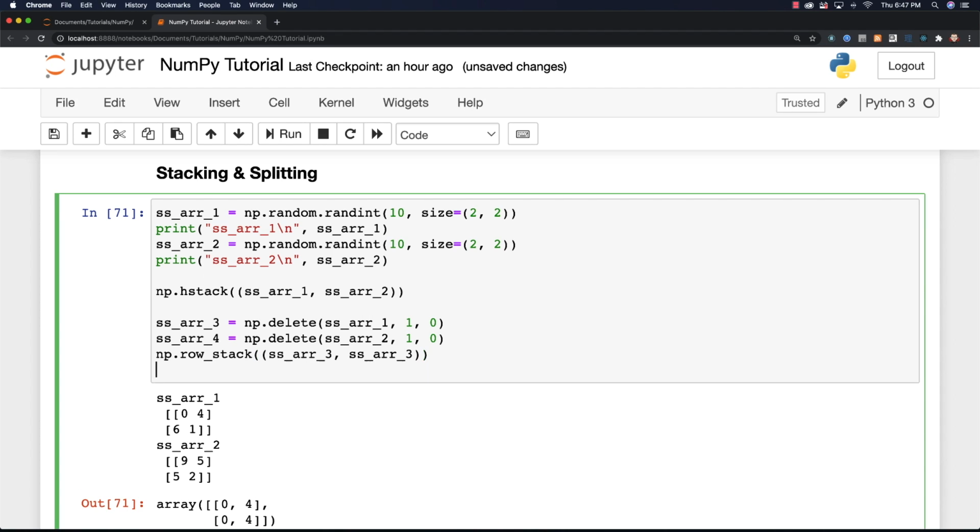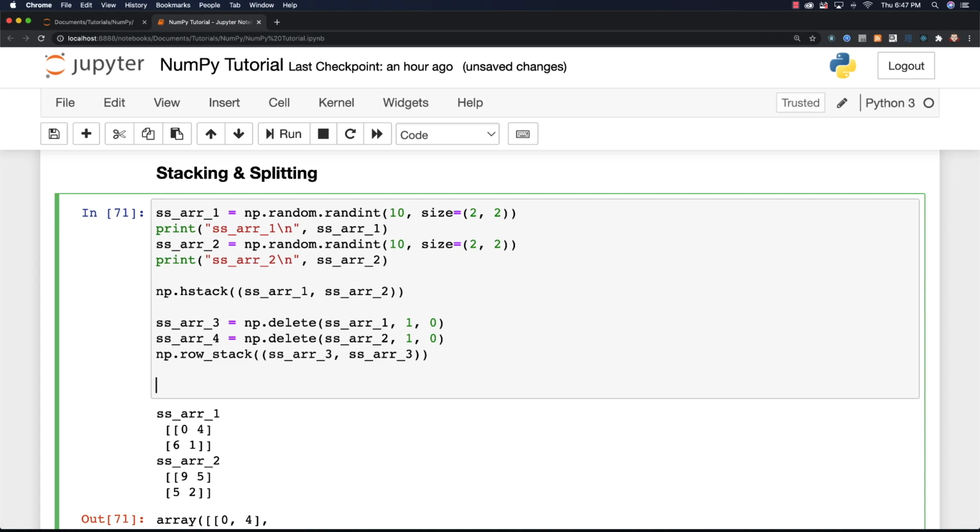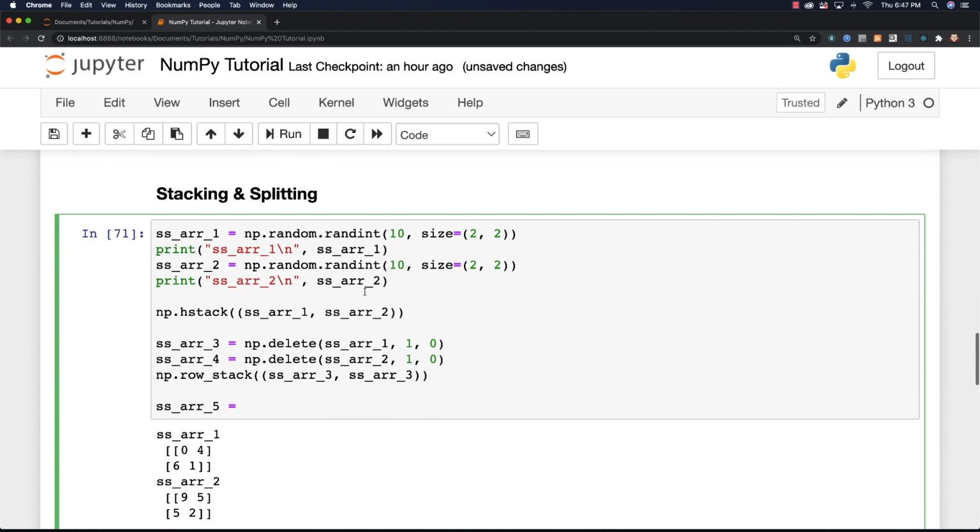And also you could come in here and do even crazier stuff. So let's go and create another array here. Call this 5, and it's just going to generate a random one as well. So let's just go and copy this as well.